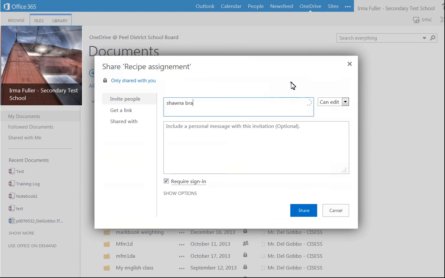By typing in her 2 friends, Shauna and Brad's first and last names, she can add them, remembering to give them added access. She also includes a gentle reminder on the bottom. When she's finally ready, she hits Share.